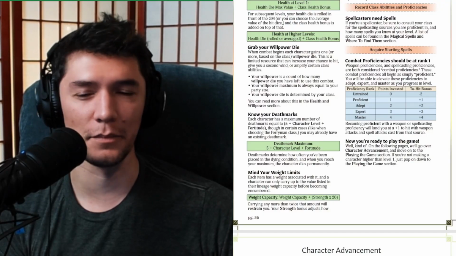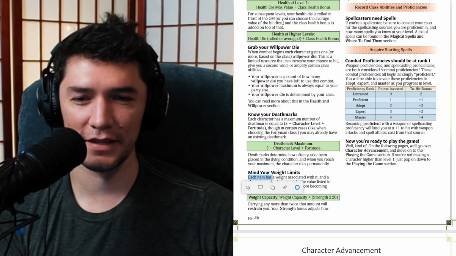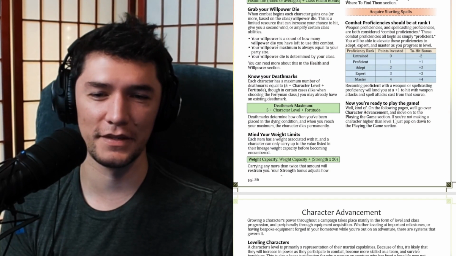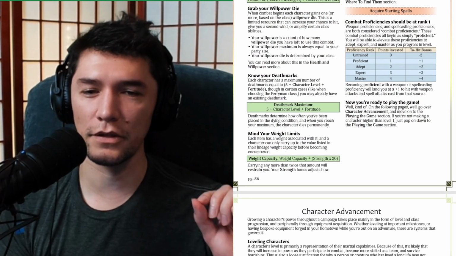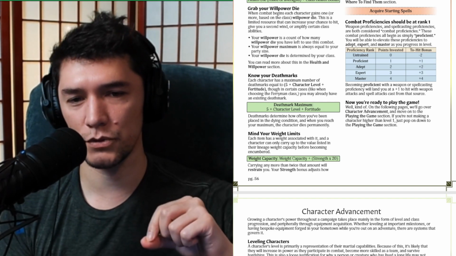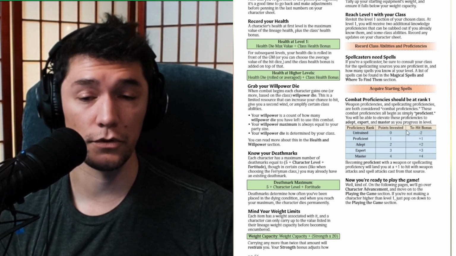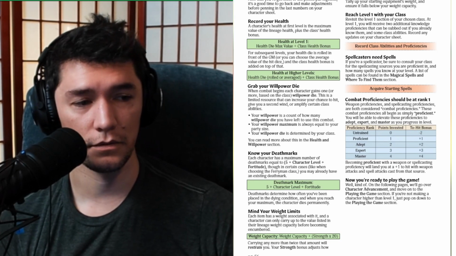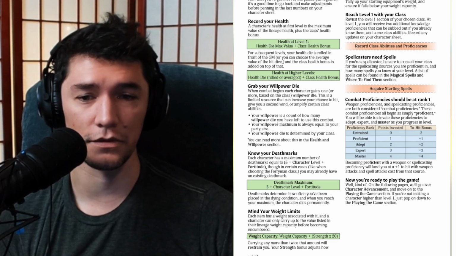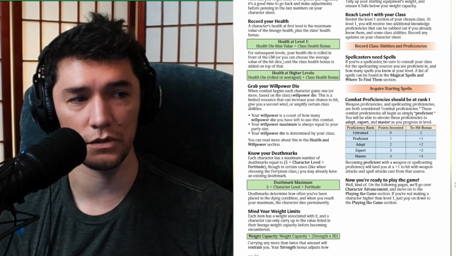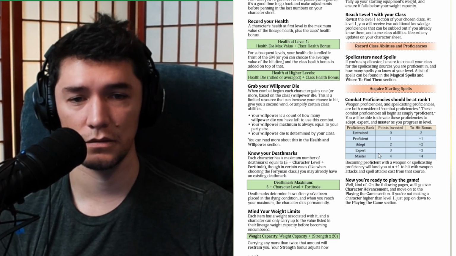Let's mind our weight limits. If you look down at just the paragraph below, the only thing that you'll need to adjust is if you have a negative strength or a positive strength. And that's it. Pretty straightforward. If you do have a negative score to your strength, which is going to be all Tangle folk at the start, unless you compensate for that deficiency, it's going to be even less.